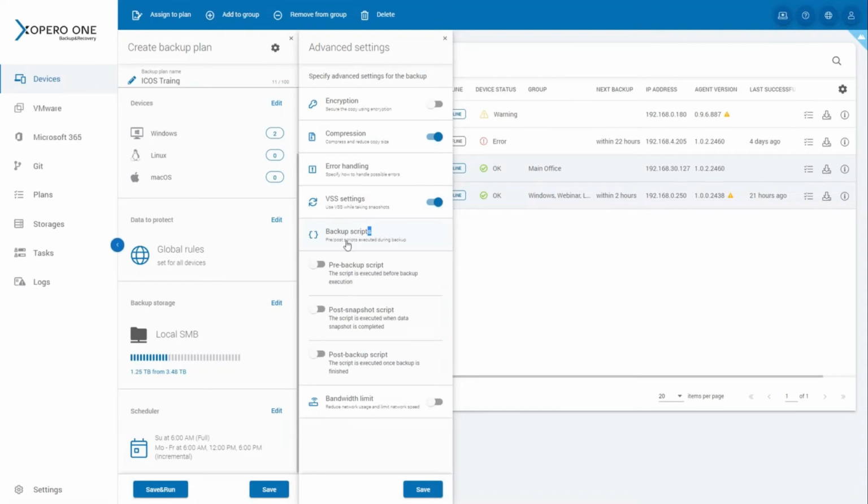And now we've got a backup script. There are three different kinds of backup scripts available in Xopero One. You can use these backup scripts with any kind of backup available in Xopero One. So you can use them with drive image backup, with file level backup, as well as with, let's say, VMware or Microsoft. Those scripts are triggered on the computer where our agent is running. So for example, if you use scripts with VMware backup, then the script will be running on the feature worker, not on the virtual machines, and that's what you have to keep in mind.